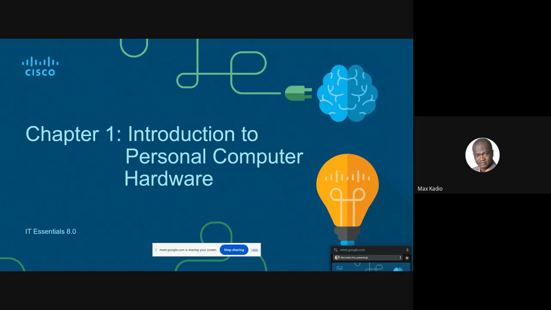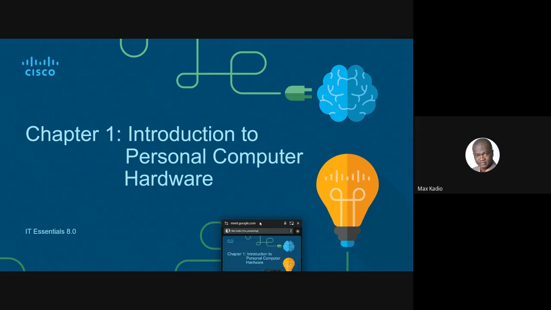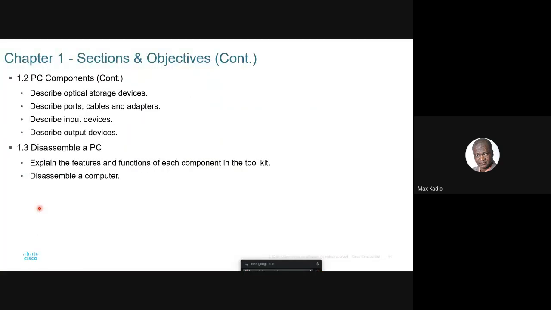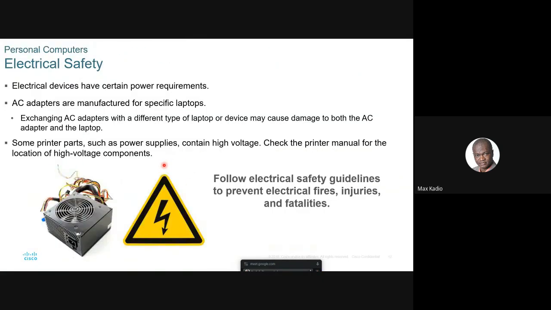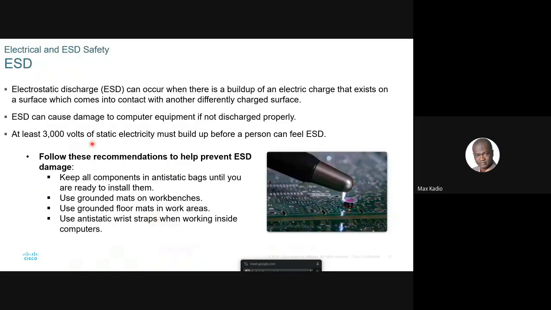So we started with the first chapter, Introduction to PC or Personal Computers. This chapter is about knowing some components in a PC. Last time we did check a video where you can check a lot of stuff and some electrical safety. We checked what ESD is and how to protect yourself.